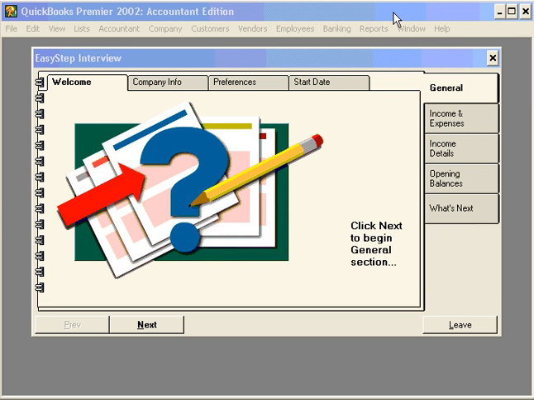Let's begin setting up our new company in our QuickBooks software. To set up a new company in QuickBooks, we're going to be following this Easy Step interview. The Easy Step interview makes setting up a new company in QuickBooks very easy. It asks us what it needs when it needs it. We simply fill in the interview and follow the steps.